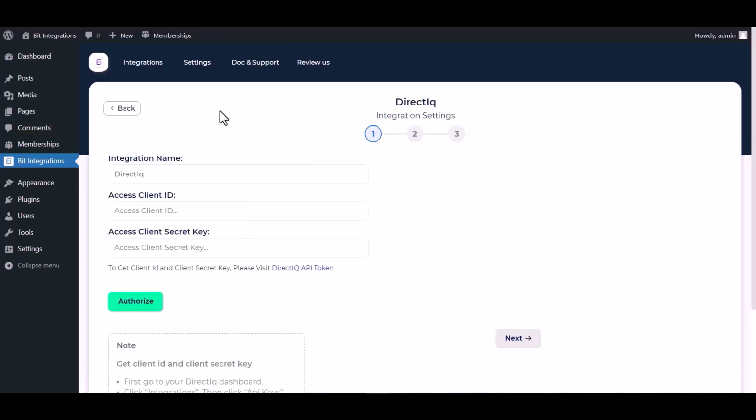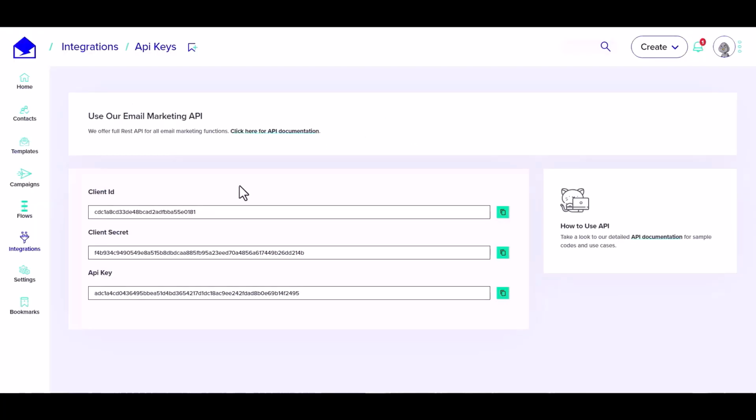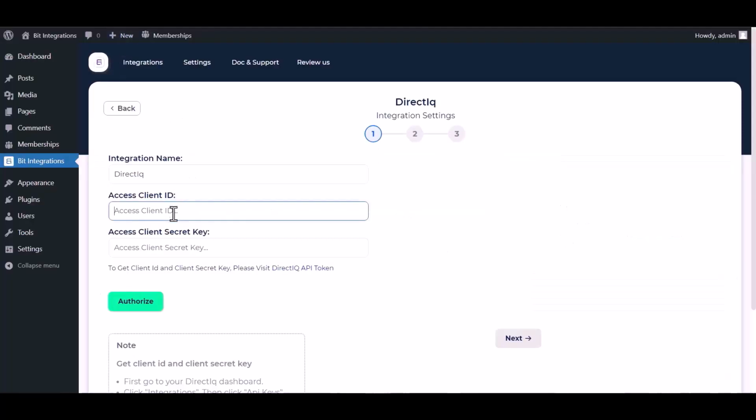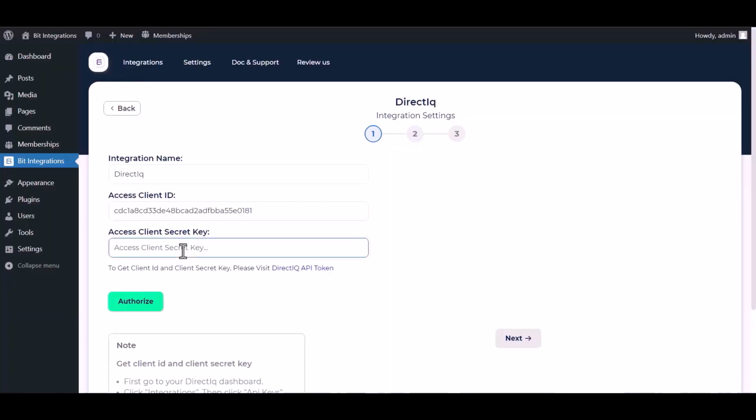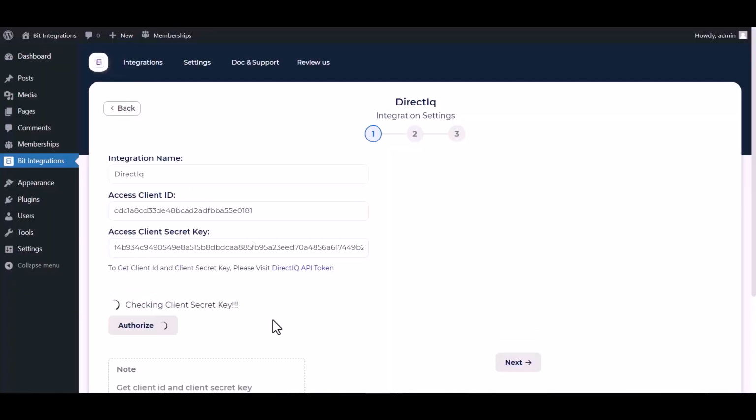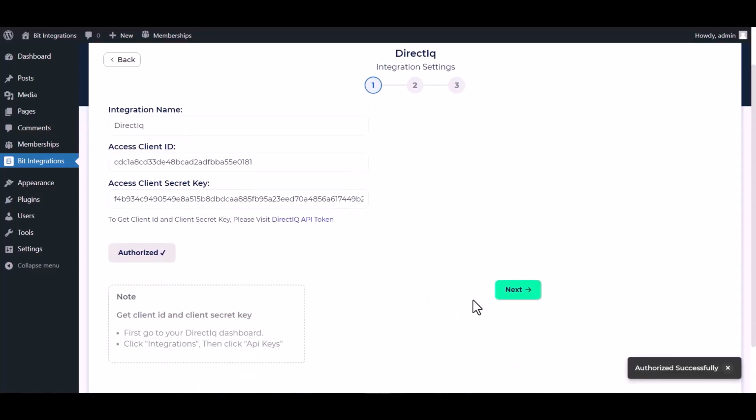Give here the client ID and client secret key. So please visit the DirectIQ API token page. Copy the client ID and client secret key. Paste it here. Authorize it. Authorization is successfully done.